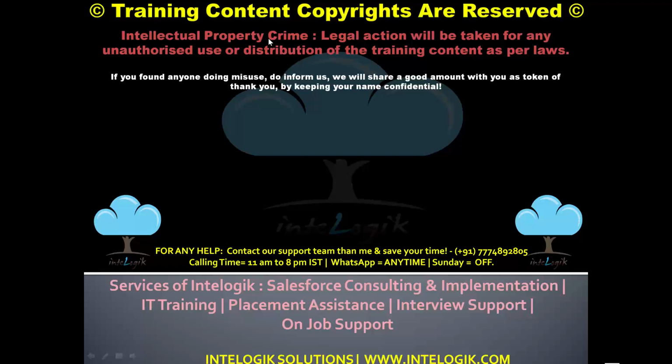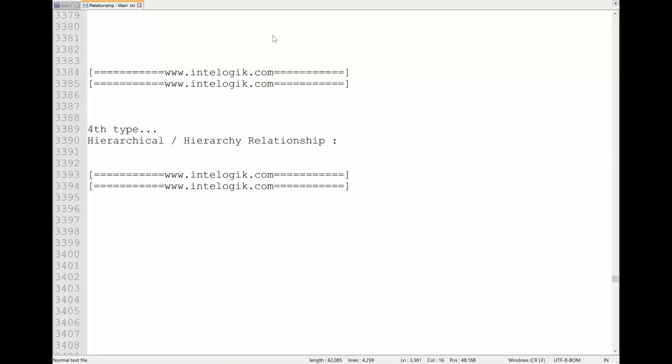So before I proceed and explain more about this fourth type of relationship, when you hear the word hierarchy, what comes to your mind? Five seconds only. Yes, excellent. Those who are saying manager, team member, company hierarchy, role hierarchy, excellent. Yes, exactly the same thing we are talking about here.